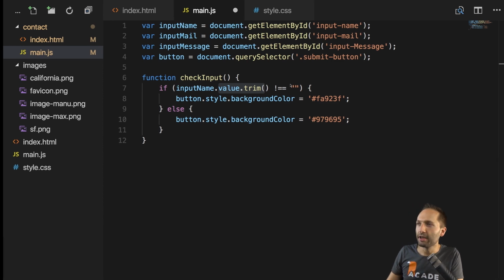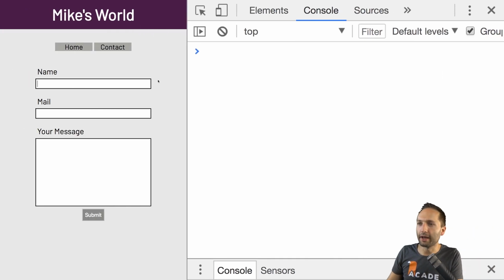Now, what does this mean? If we save that and go back, then if I add a space now, the button color doesn't change. But if I type space hello, it will change again. So that's basically how you can easily get rid of such white spaces to the left and to the right of your strings. So that was the first step. We made sure that the name field now is a field that our button recognizes and that it can react to. But we also have the mail and the message field.